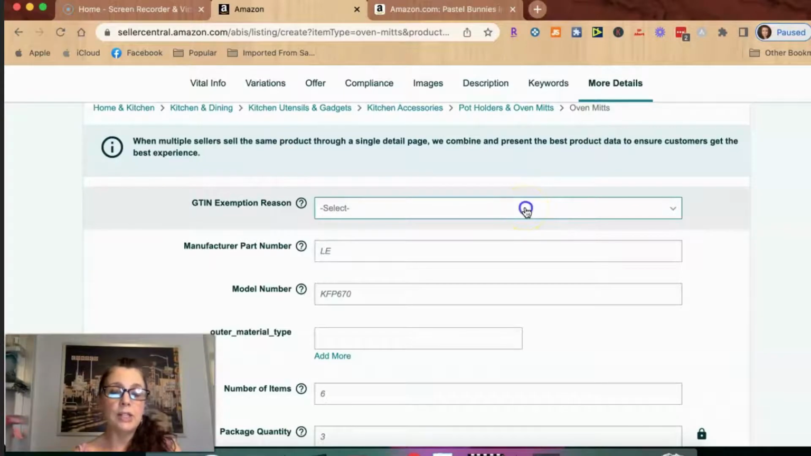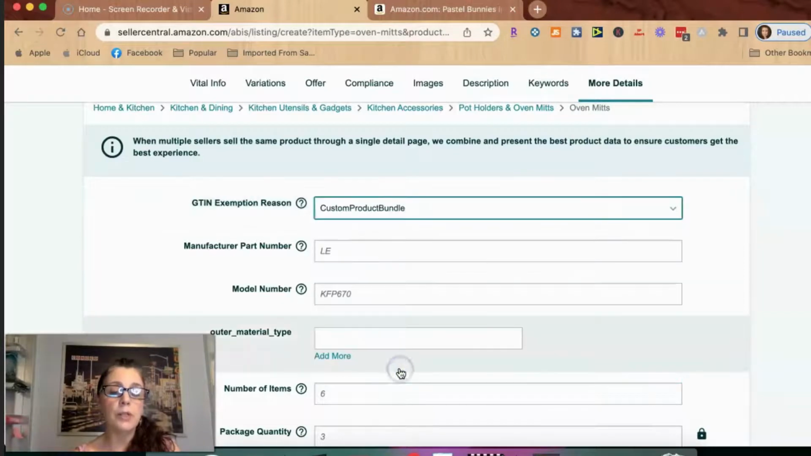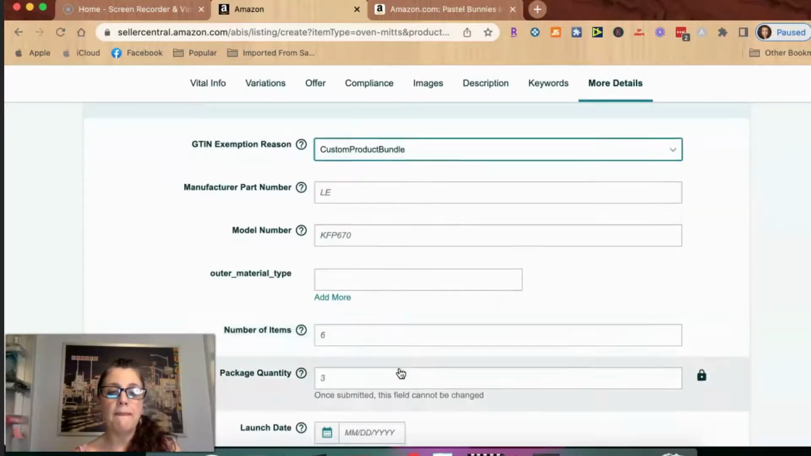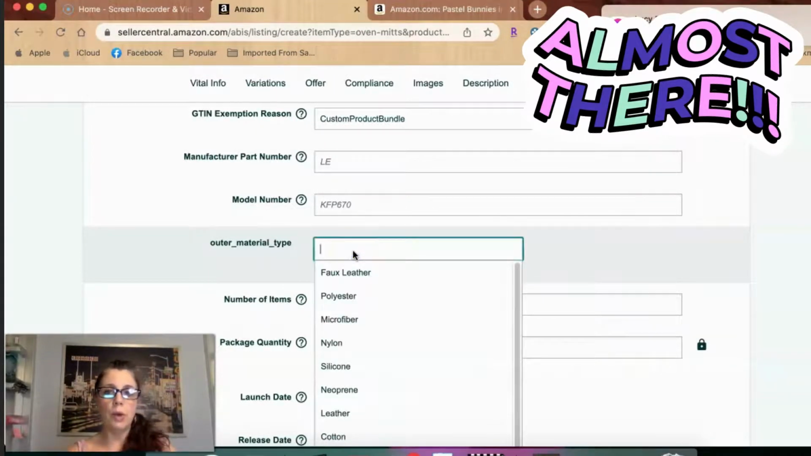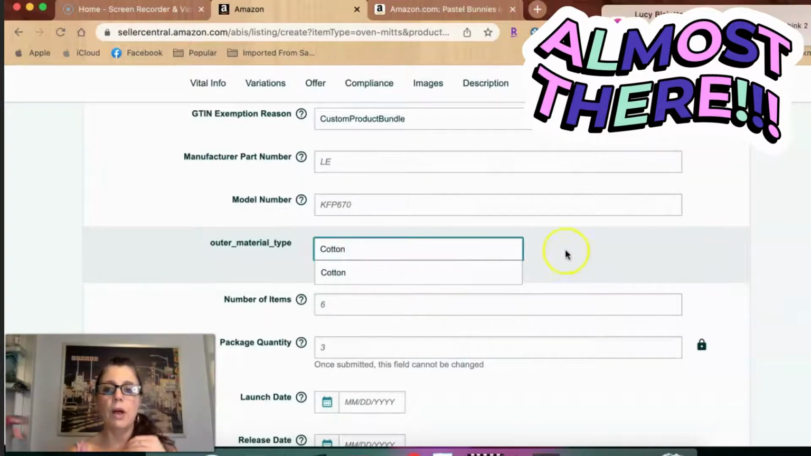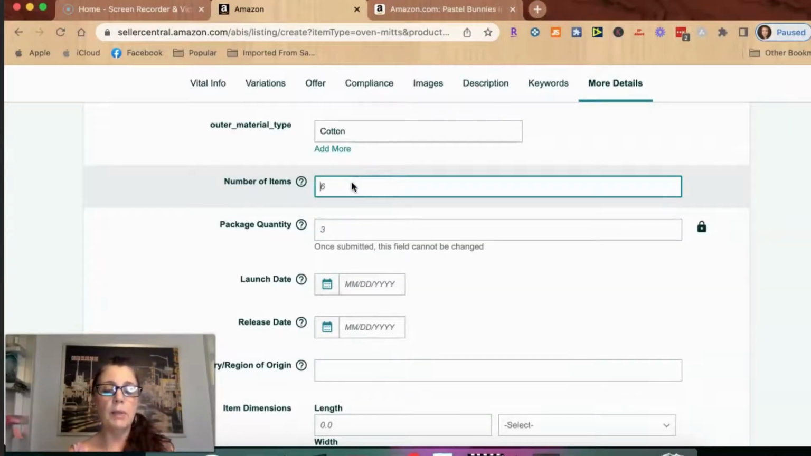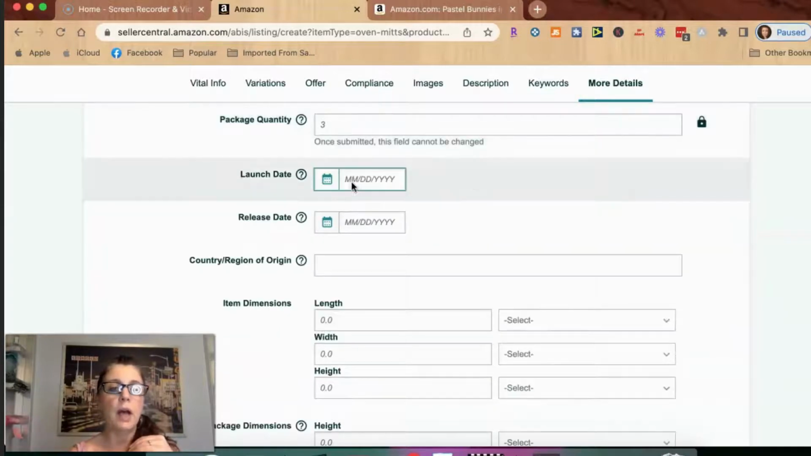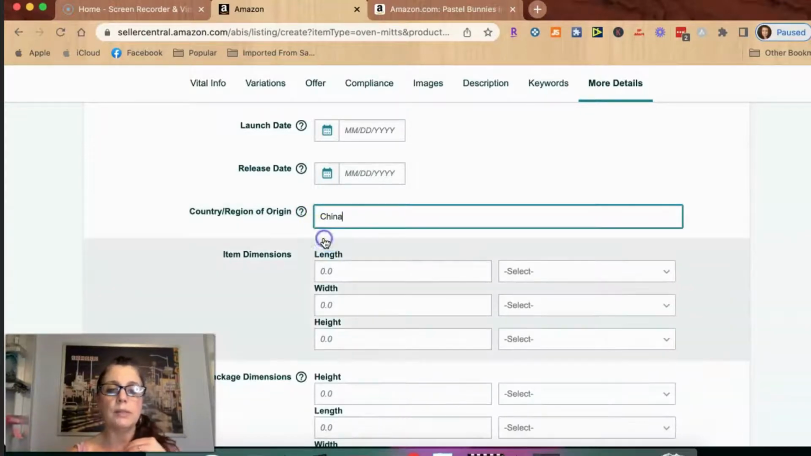Mine is the GTIN, so my exemption reason is that I'm doing a custom product or bundle. Now, the material type, if it's known, you're going to want to put this here. And ours are cotton. And the number of items, I usually leave this blank, but it does have 3 items. I don't do launch date, release date. I will put where the item is made. A lot of shoppers want to know this.